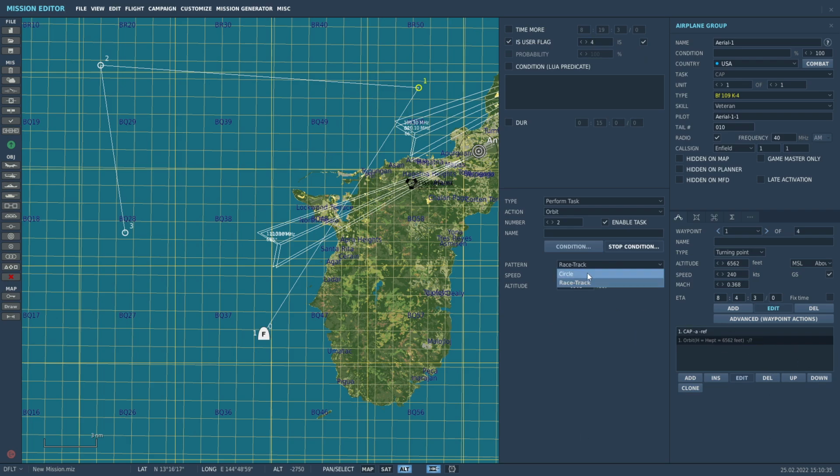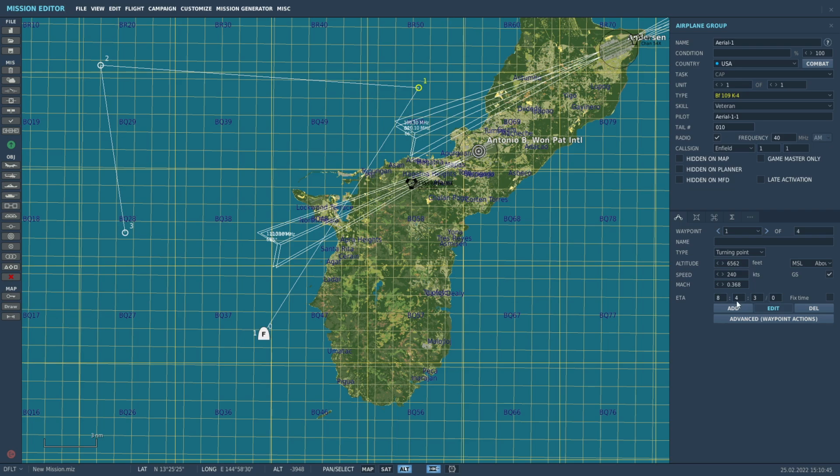Racetrack or circle. Circle is easier. Like, you can be fairly sure where he's going to stay. Racetrack is, I may be mistaken, but if I set racetrack here, then he's going to make a racetrack between waypoint 1 and 2. Or maybe it's a standard racetrack. I'm not sure. I don't really like using racetrack. I prefer circle because that means that I have more control over where the AI is at any given moment.